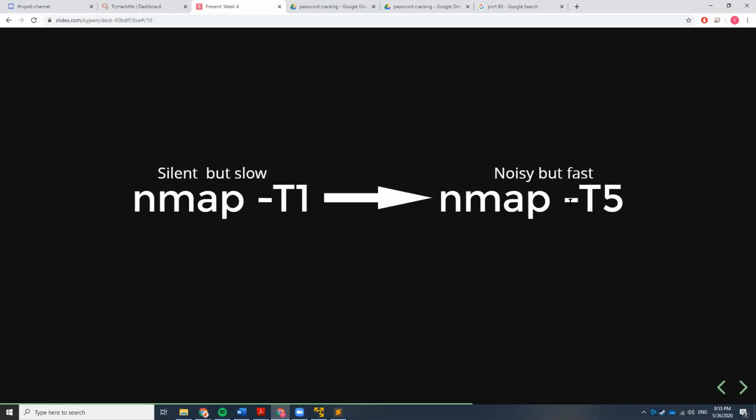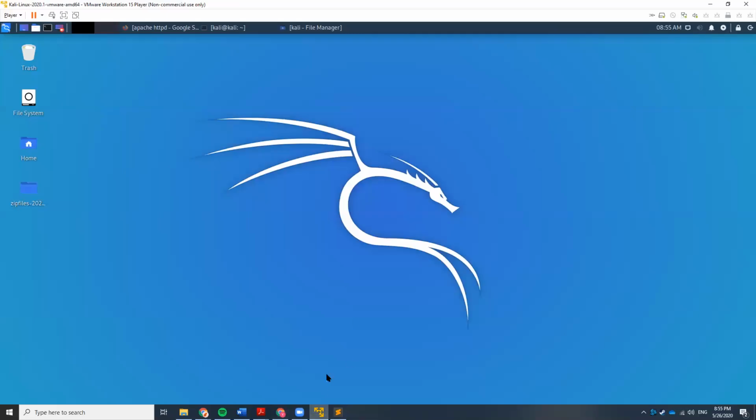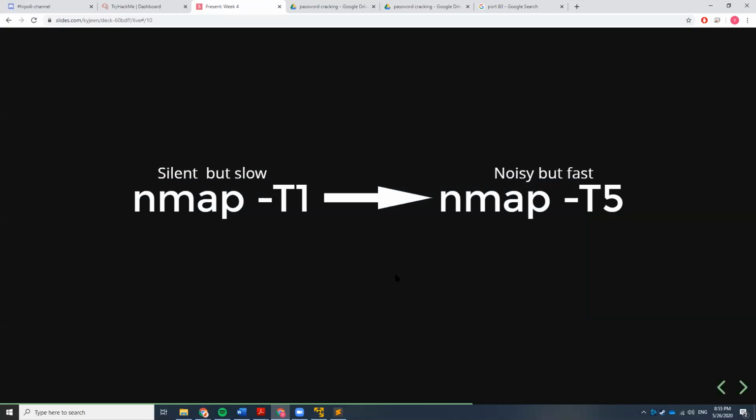Whereas if I run it at -T5, it's noisy. That means I try to look at everything inside a room very fast. But once you do things fast, you'll be very noisy, right? So that's where you have to find the perfect settings, perfect timing, I guess. But what does it mean by noisy? Meaning that the firewall will pick it up.